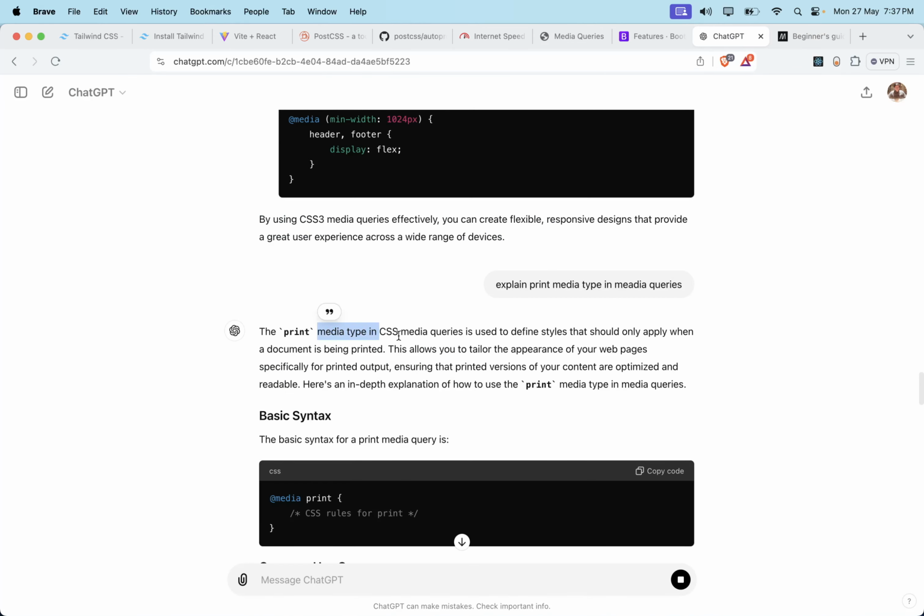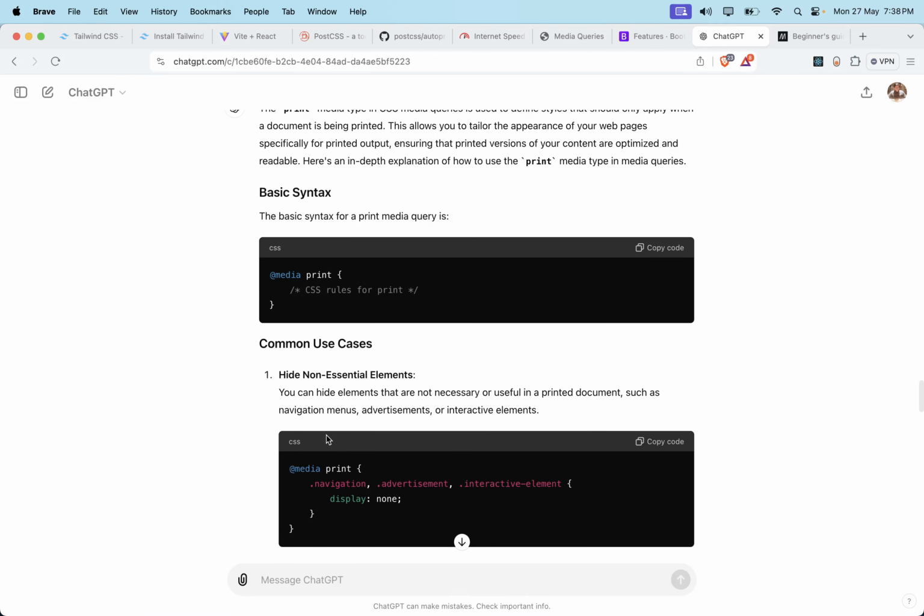So the print media type in CSS media queries is used to define the styles that should only apply when the document is getting printed. This allows you to tailor the appearance of your web pages, especially for printed output. That is nothing but what print is. So now, hide non-essential elements.